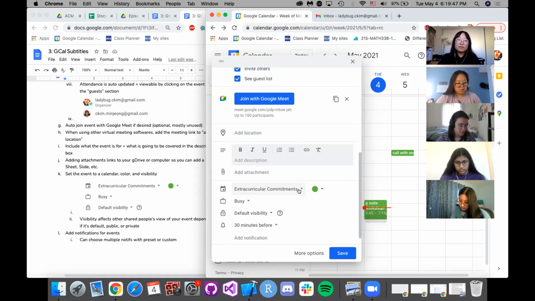But regardless of whichever calendar you're choosing it under, you can change the color of the event if you want. And the most important part probably is adding notifications.